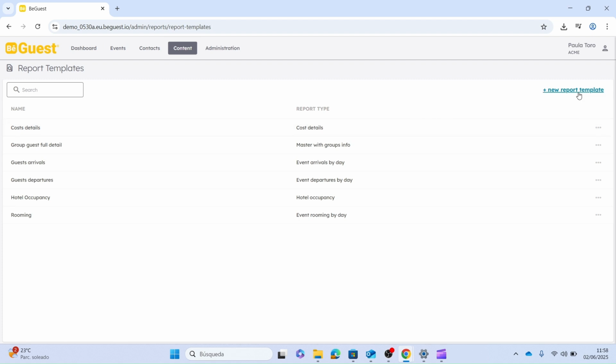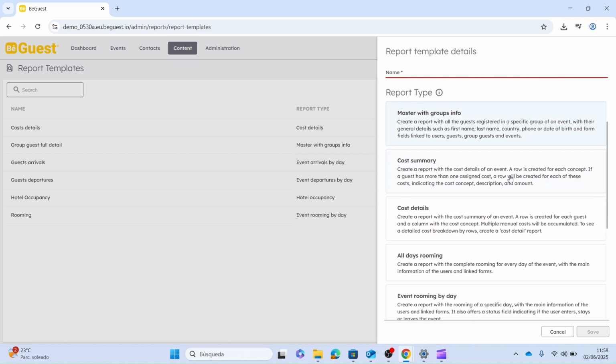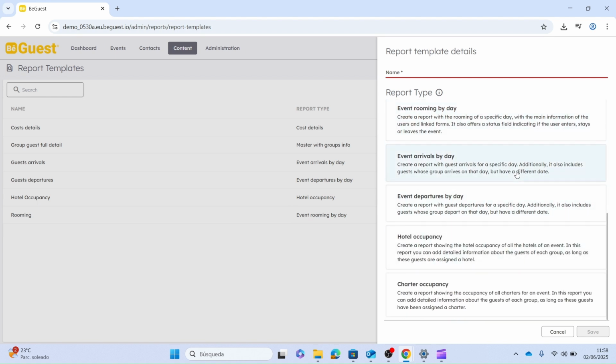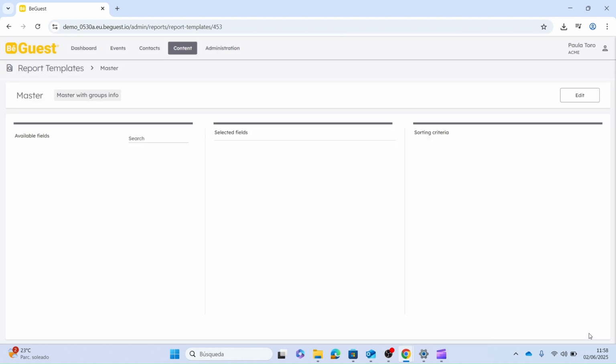Click on Create Template. As you'll see, there are many different report types. If you want to learn more about each one, check out the video Reports in Depth. Now let's continue. In this case, we'll create a classic master report, so we'll name it Master and then save it. Let's select the fields.